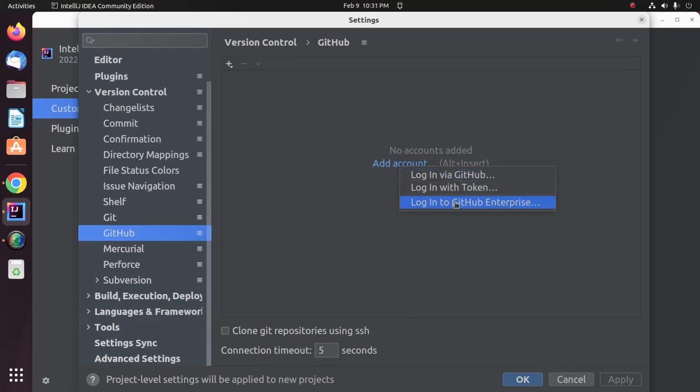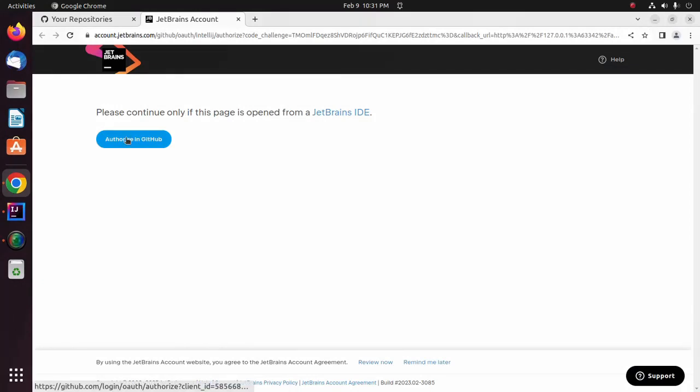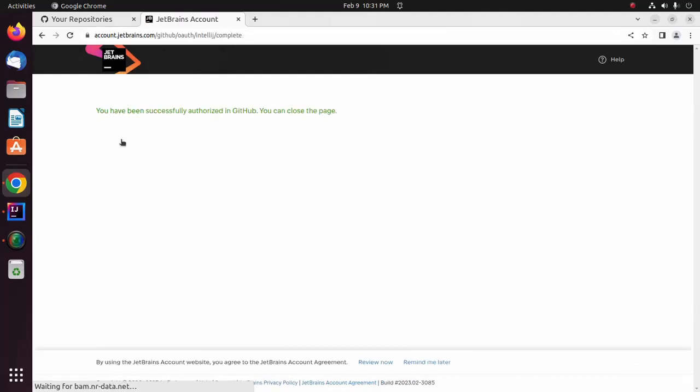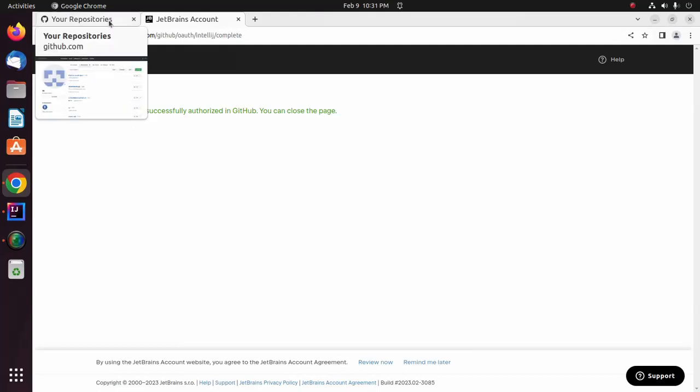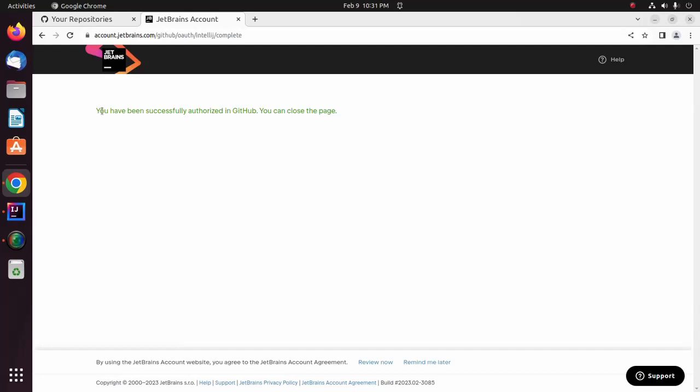I'm going to log in via GitHub username and password. Click on Authorize in GitHub account. I already have logged into my GitHub account via this web browser. So here you will see you have been successfully authorized in GitHub. Now close this page.